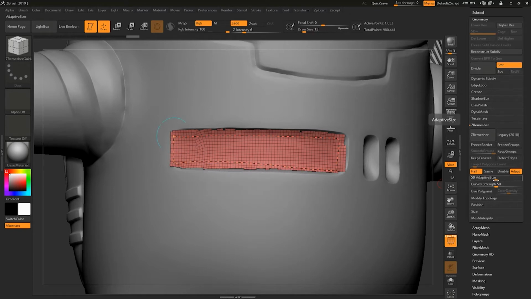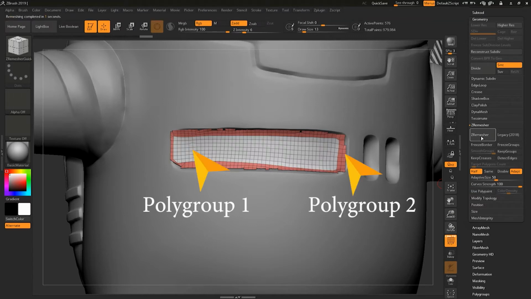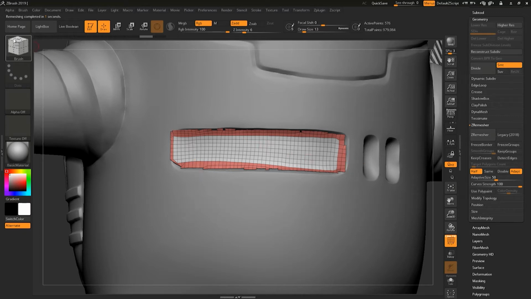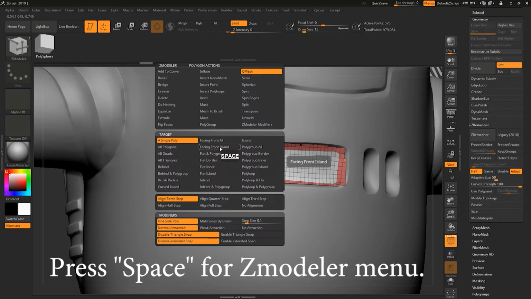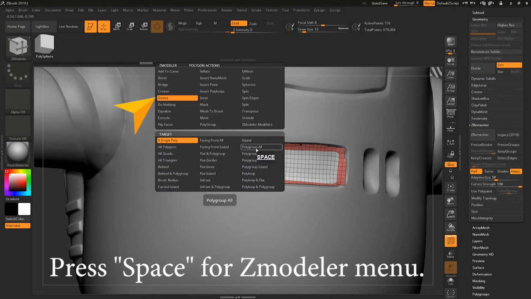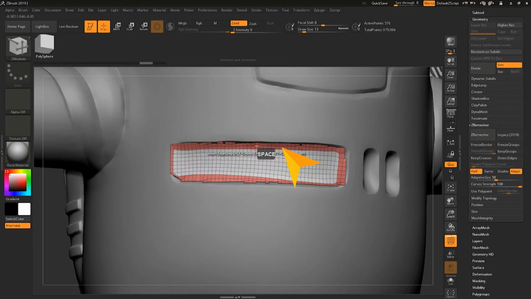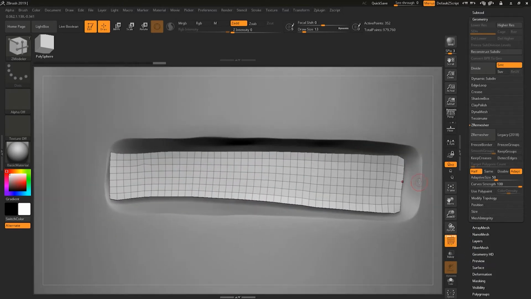Then after that we are going to increase the curve strength and ZRemesh. This will create a rectangular shape, a separate polygon or a separate polygroup. Then we are going to go to the ZModeler brush and select the polygon action to delete and target to polygon all. And just click on the polygon and you will be able to delete the mesh.